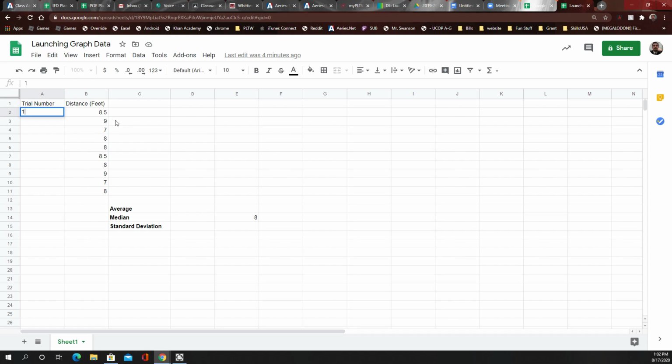Trial number one, enter, 2, enter, 3, enter, and so on and so forth. If you have a pattern going, highlight it all, click this little square in the corner and drag it down to where you want it to. That works in Excel and it works here in Google Sheets as well.